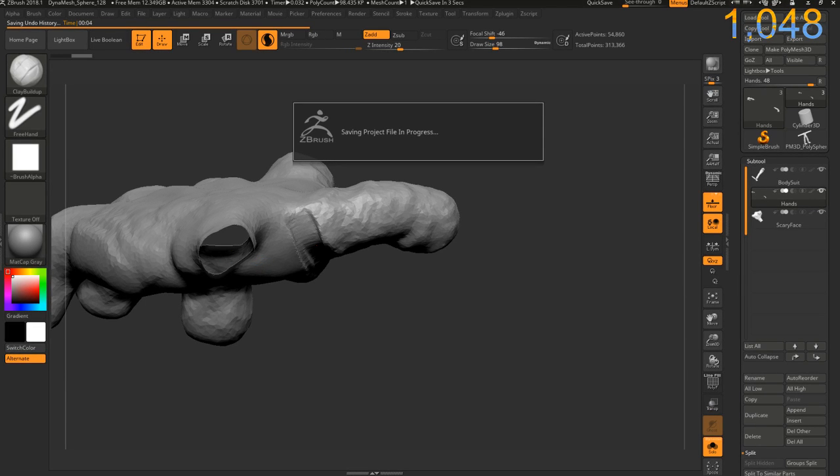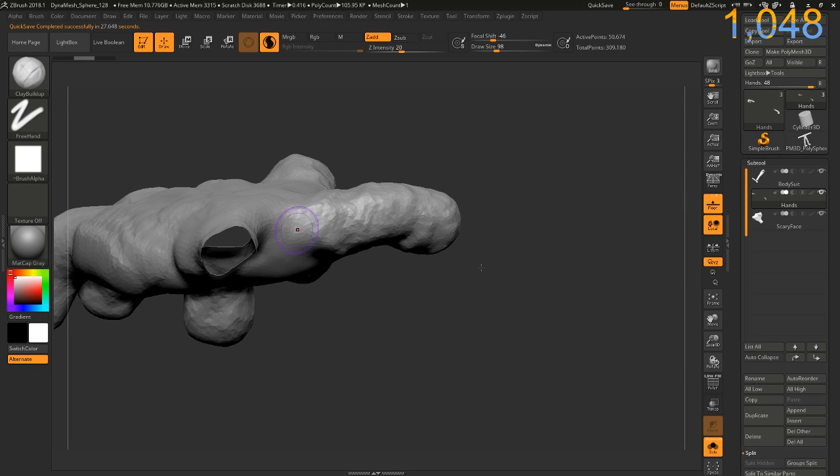Okay. Let's see. Thinking. That's too bad. Okay. Man, I didn't want to save right then. I wanted to save after I was done. But I am still broadcasting, so that's a good thing.